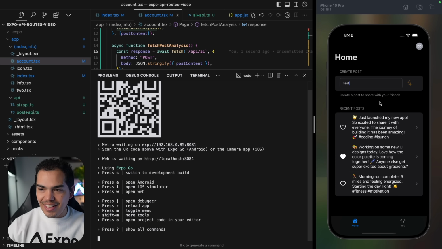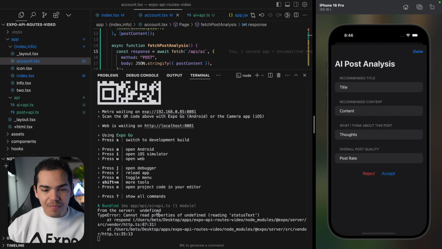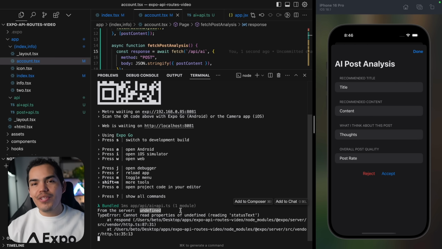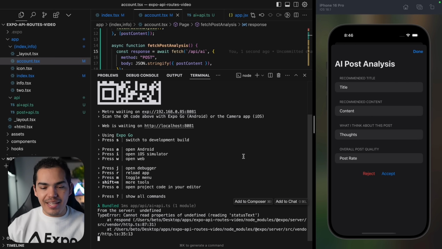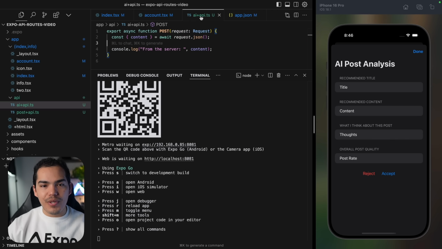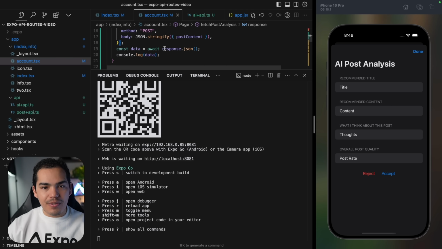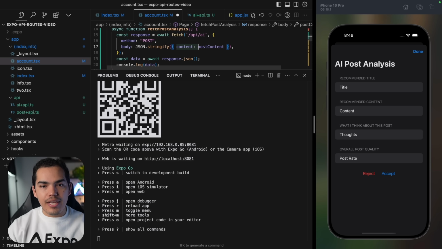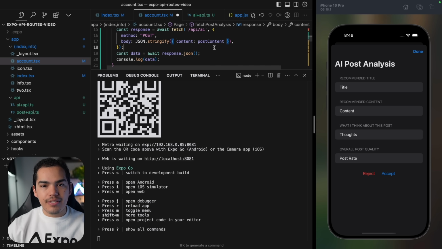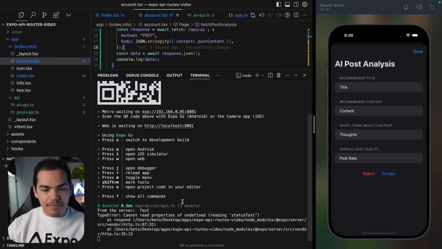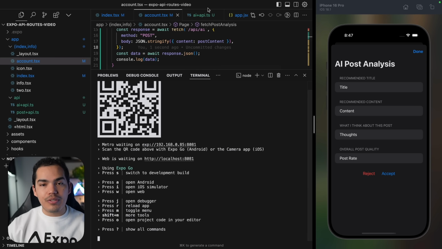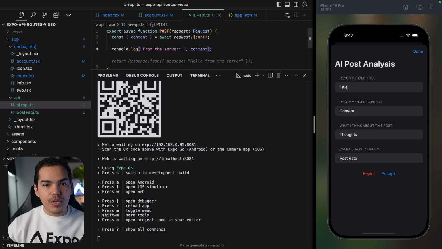Let's clear this and let's go back and do the same. Okay, so undefined. So this means that we're hitting the endpoint and it's totally fine, since I think we are not passing the content. Yeah, we need to say content and then pass the post content. Hit save. Okay, now we get the test from the server, which is good. We're getting this error because I think we're not returning anything right now. We're just putting this console log, which is fine.